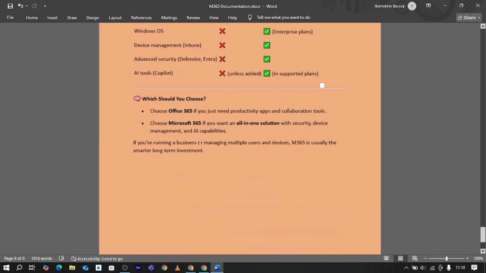Now, which should you choose? If you are choosing Office 365, you choose Office 365 if you need productivity apps and collaboration tools.